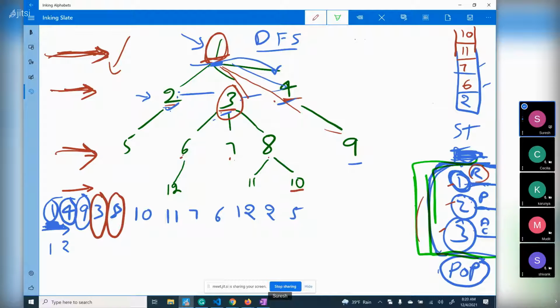So we printed the children of 8. We completed 8, and then we pop 10, we pop 11, and we printed 11 here, and then we popped 7. We printed 7 here. There is no children for 7. We popped 6. We printed 6. Now, after printing 6, what will happen?